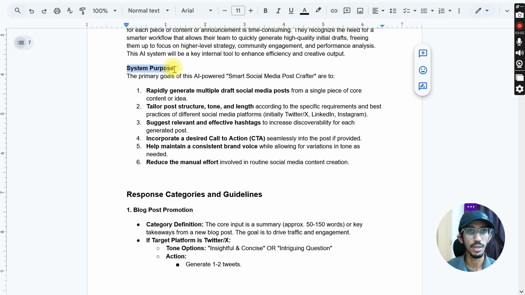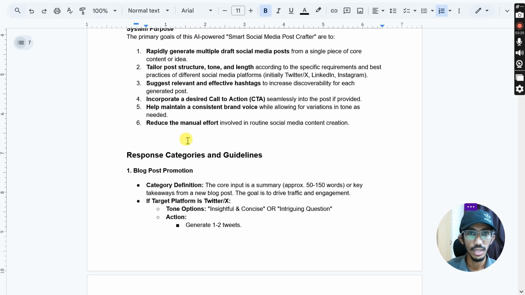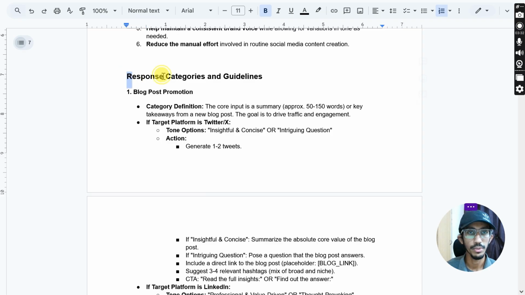So this is our system purpose. The primary goals of this AI-powered system are, number one, to rapidly generate multiple draft social media posts, tailoring post structure, tone, and length. We can also suggest effective hashtags if they're relevant, incorporate a desired call to action, and of course, as we talked about before, help maintain a consistent brand voice.